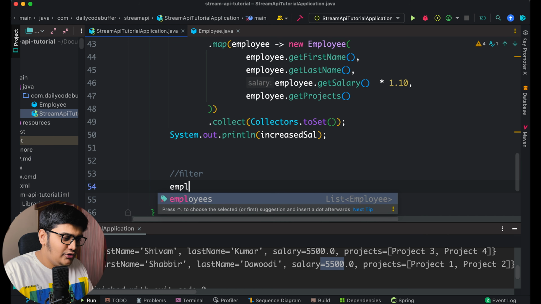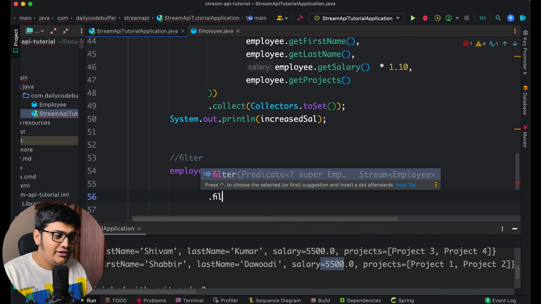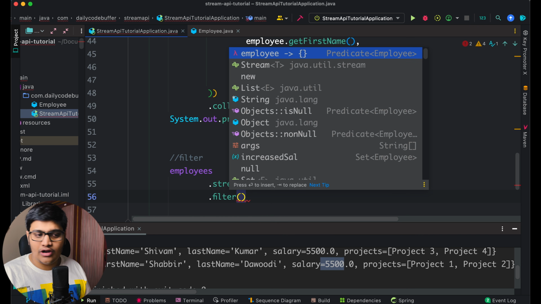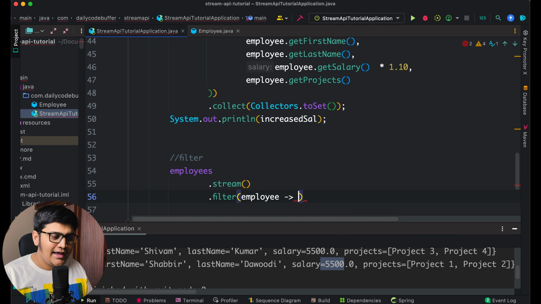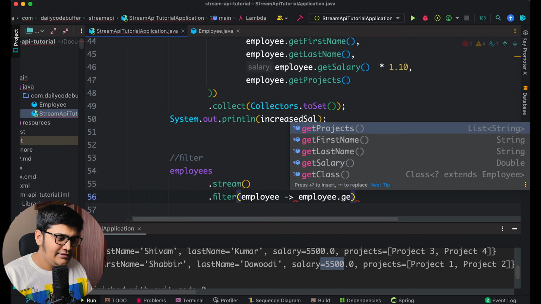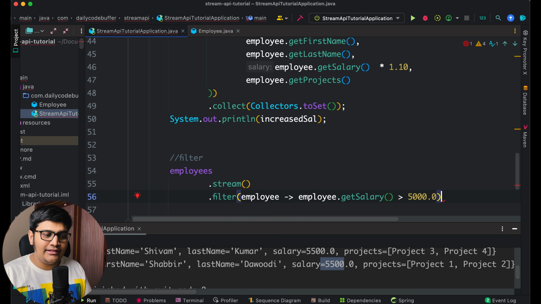So simple, I'll do employees dot stream dot filter operation. Here you can see that filter is taking a predicate, so it will be executed based on the true or false value. Okay, again it's a lambda expression always, so we will be taking the employee, and we will check the employee dot get salary should be greater than 5,000. Okay, if any employee's salary is greater than 5,000, those only will be passed through it, and the next operation will be performed on it.